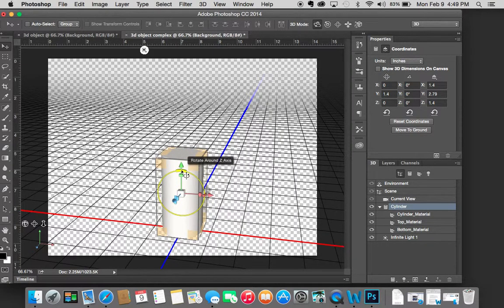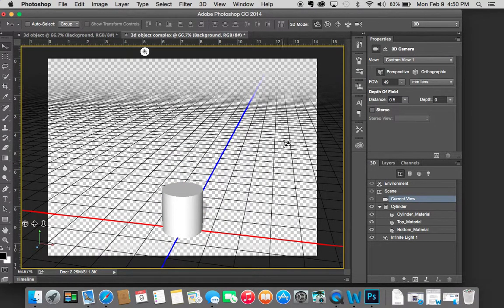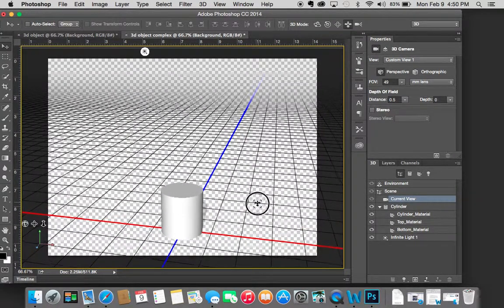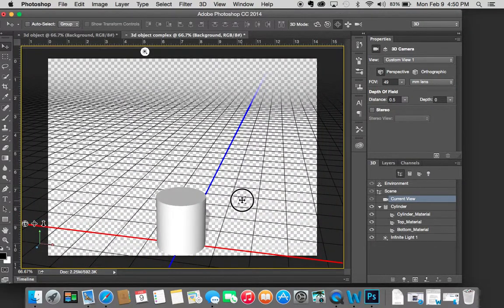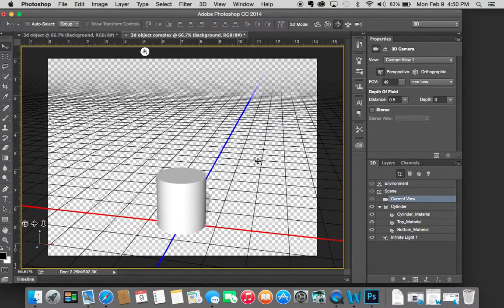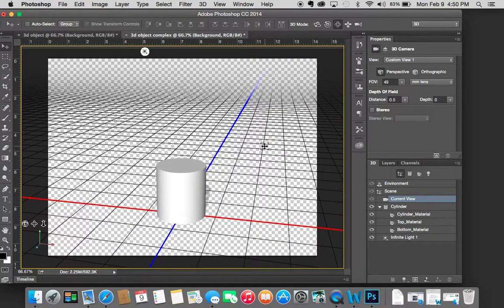Come up here, move it to ground, and I want to actually make it a little shorter, so I'm just going to scale along the y-axis. Again, move it to ground. And then come up here for my view, and zoom in on it, and pan it up so I can see it. Okay. So let's come to the material.